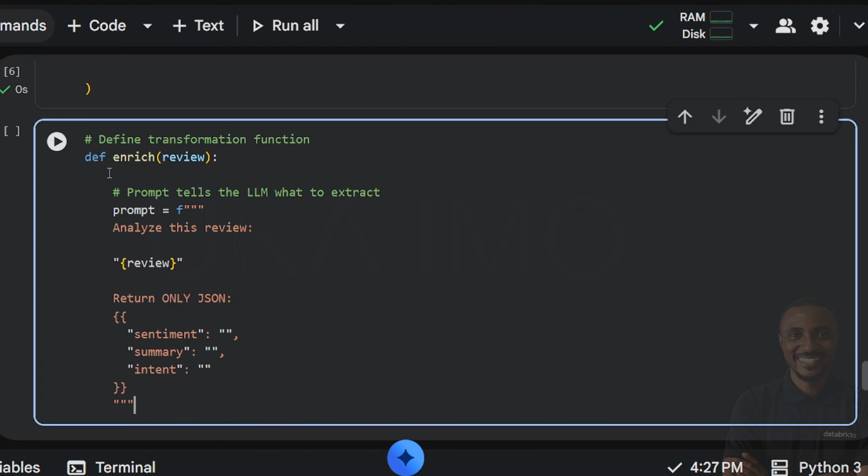We are going to create a function. We're defining the function called enrich_review, in brackets. So this prompt tells the LLM what to extract. We want to analyze the review, and then we return the result or the output in JSON format. These are the three things we want you to give us as the output: one is the sentiment from the data set, then the summary, and finally the customer's intentions, that is, what the customers intend to do.